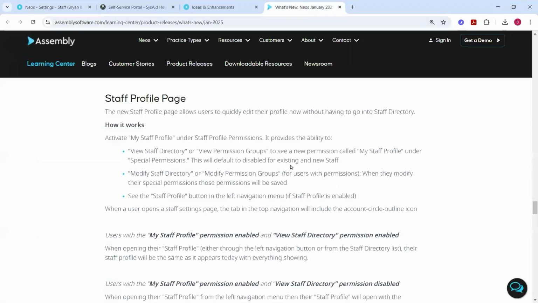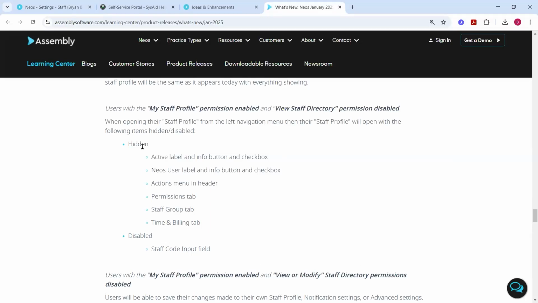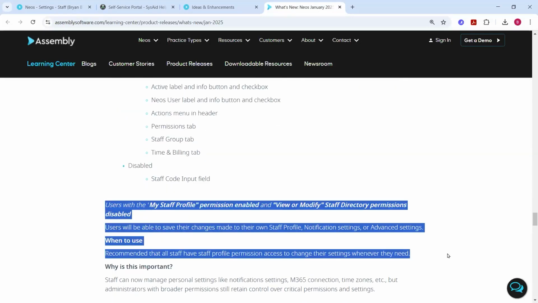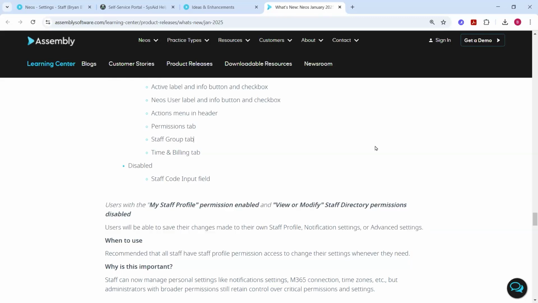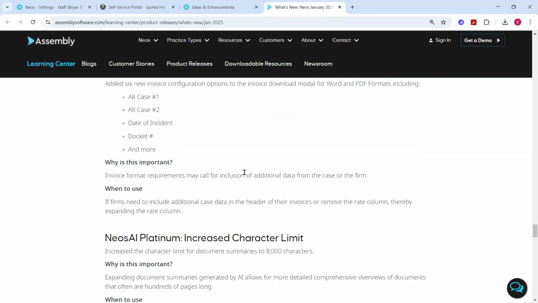All right. We're getting towards the bottom here, I promise. So on this page, it does give a breakdown of exactly what's included and exactly which permissions do what. So if you have any questions, come here and check it out or check the knowledge base. All right. Additional configuration options to PDF/Word invoice download. Okay. So this is what I was headed towards earlier. So if you are sending invoices from Neos, you have the ability now to customize those invoices with more fields from your cases.